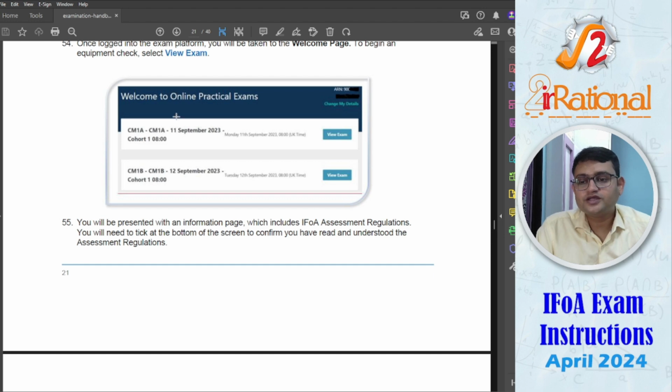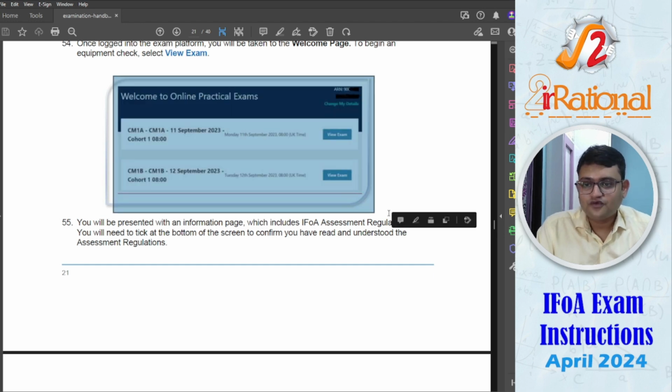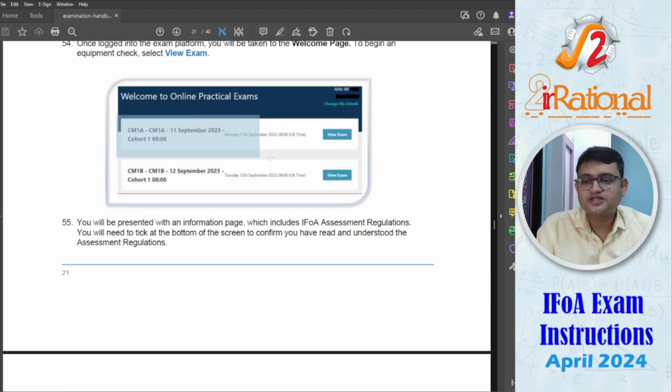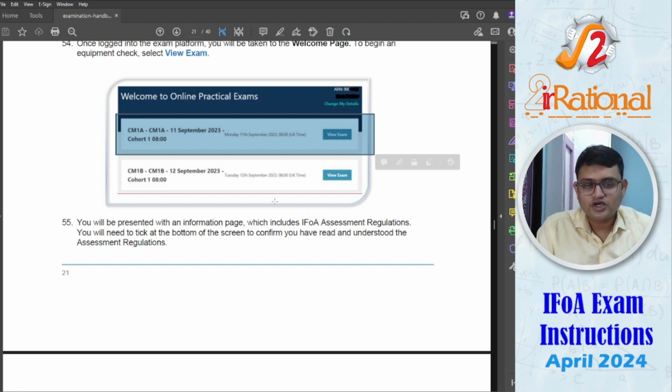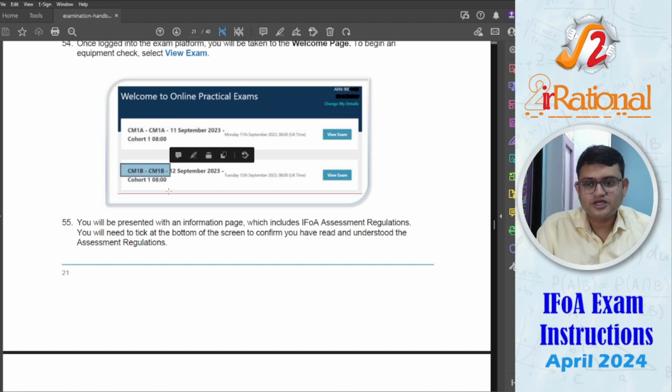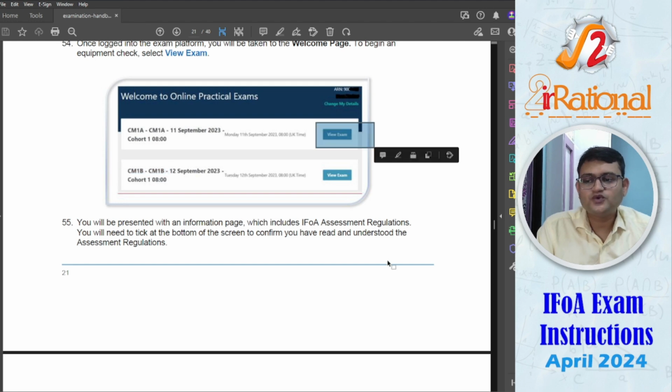After logging in, you will find such a page where it will list all the examinations that you are registered with. You will have to do equipment check for each one of those. So you can see here CM1A, CM1B. If you have registered for any more examination, you will see those as well. We'll go and click this view exam.